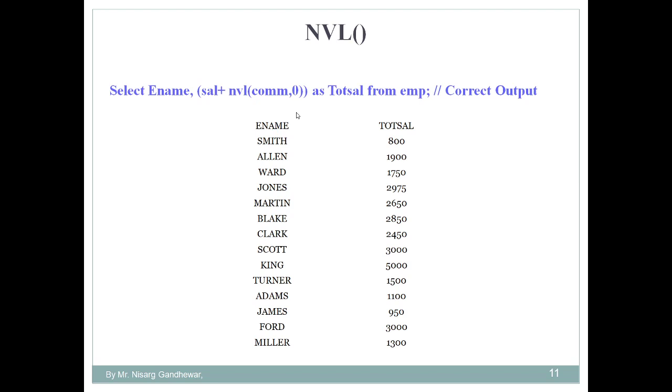Why are we replacing it by 0? Because if we add 0 to salary, we get the salary itself. But if we add null to salary, we get null. So this is the solution.